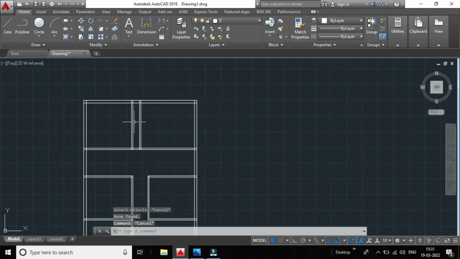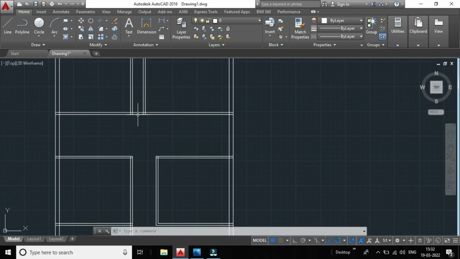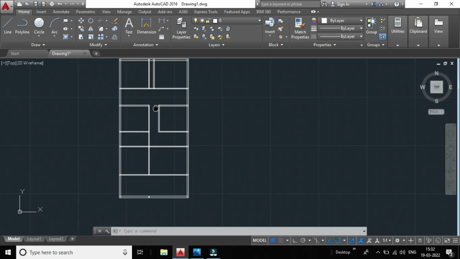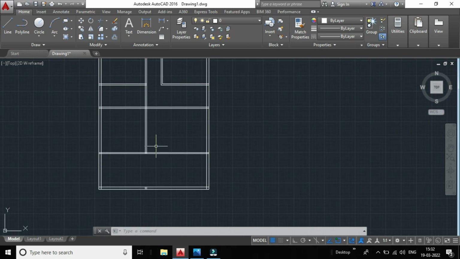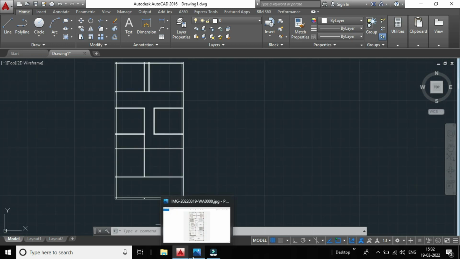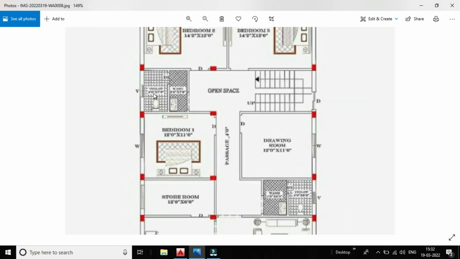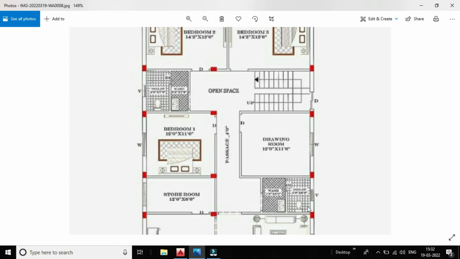Okay, so for that purpose let me see. So here we have to give the bathrooms for this one. Okay, so from here to here it is 4 feet. Okay, so from here to here, it will be of 5 feet. Okay, so it is of 4 feet and this is of 5 feet.